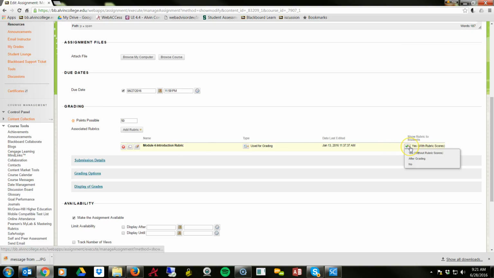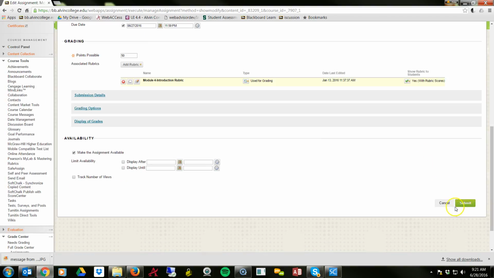You also have the option to say, yes, please show this rubric with scores to the students, because I want my students to know up front what my expectations are, and again, they can see them after I grade them with my feedback. Basically, that is all you have to do to attach a rubric to the assignment.